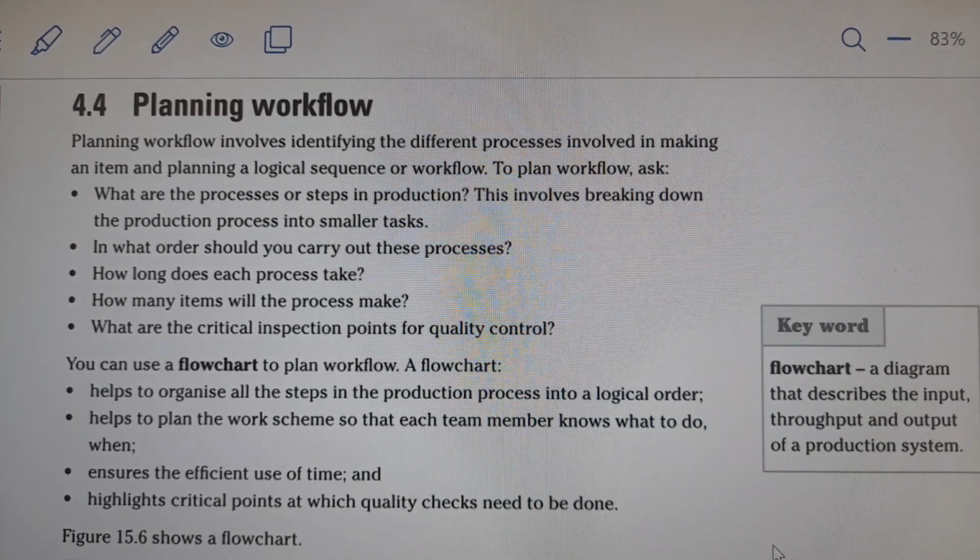Now, how do we plan workflow? Planning workflow involves identifying the different processes involved in making an item and planning a logical sequence or workflow. To plan workflow, ask the following questions. What are the processes or steps in production? This involves breaking down the production process into smaller tasks. In what order should you carry out these processes?